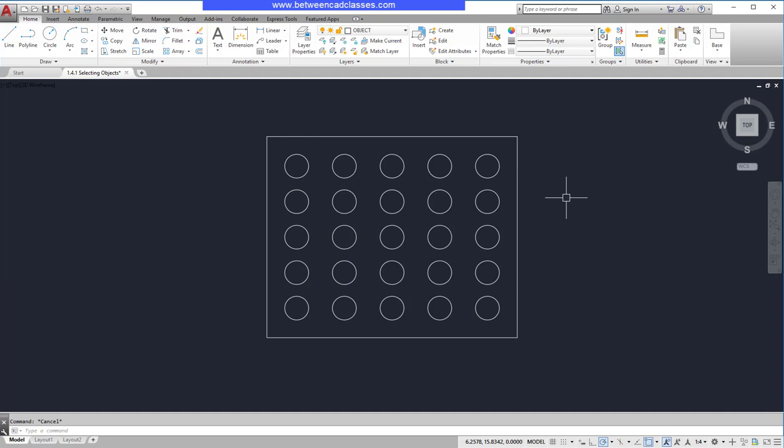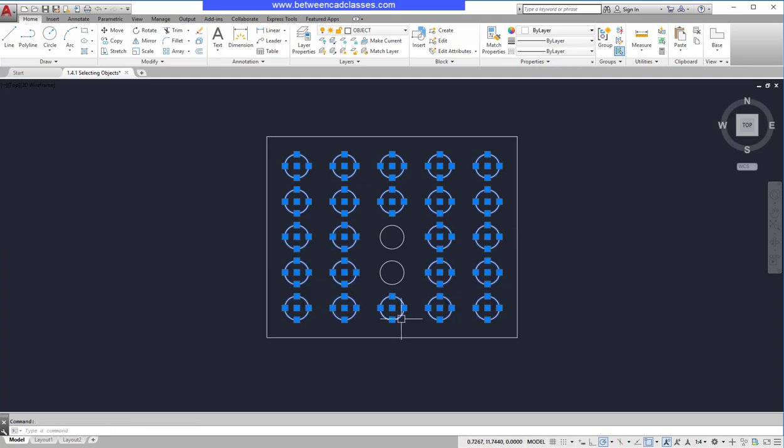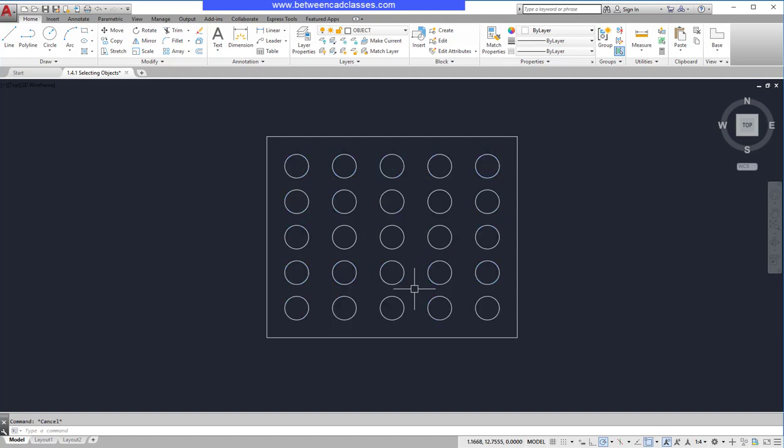For example, I would like to select every one of the circles in this part except for the one in the center. I can accomplish this through multiple selections, but it can be accomplished quicker by selecting all the circles and removing the one that I do not want to select. I'll press Escape to deselect all of the circles and start again.